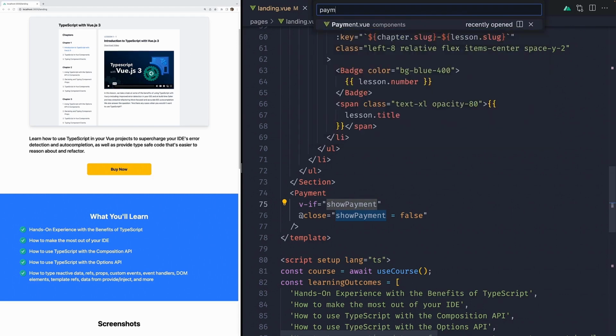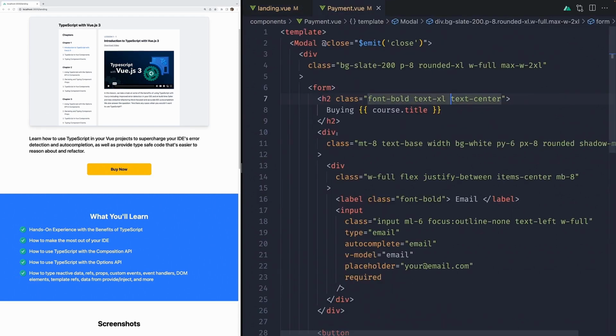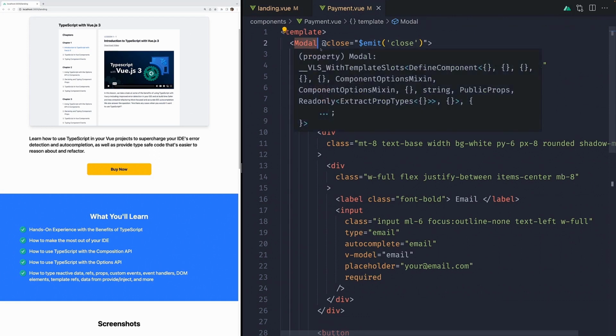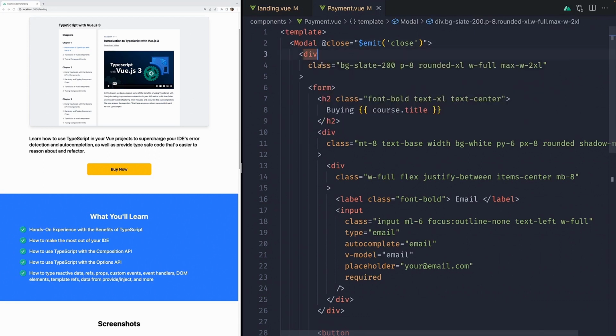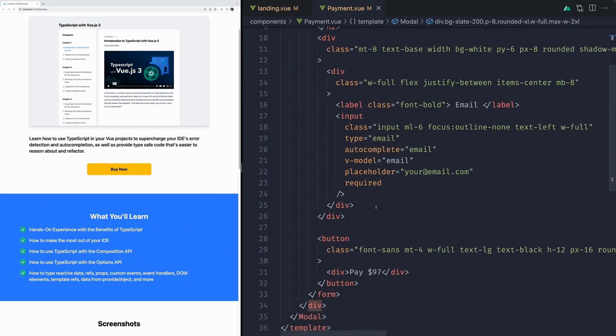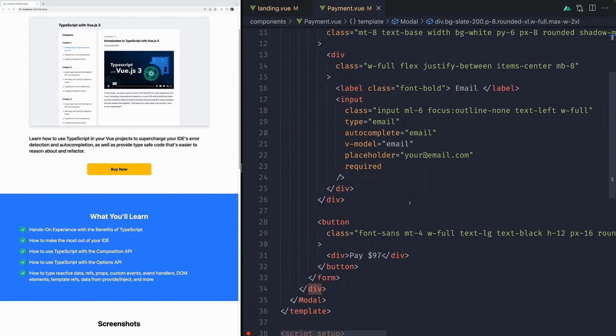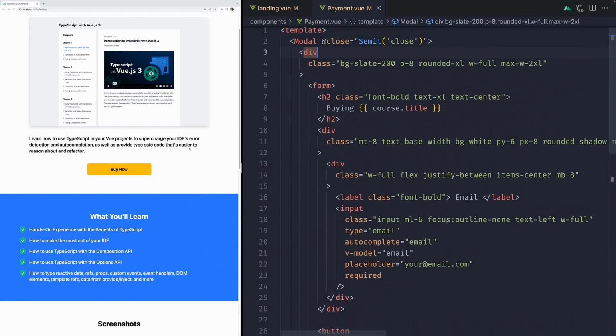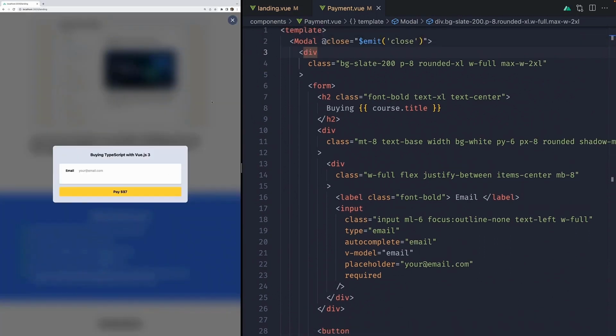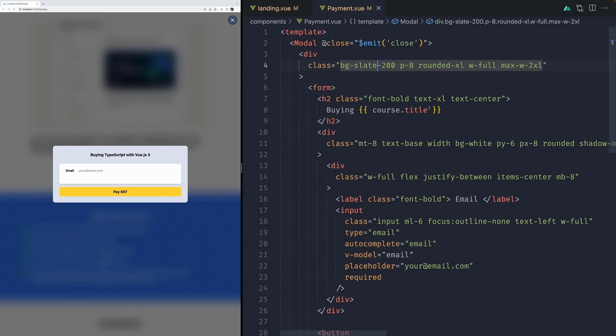And so if we take a look at what this payment component is actually doing, we can see that we've got a modal component and then a bunch of styling. We've got our form pre-written here for our checkout process. And so that's all that this is doing here. It's basically just a bunch of markup inside of a modal.